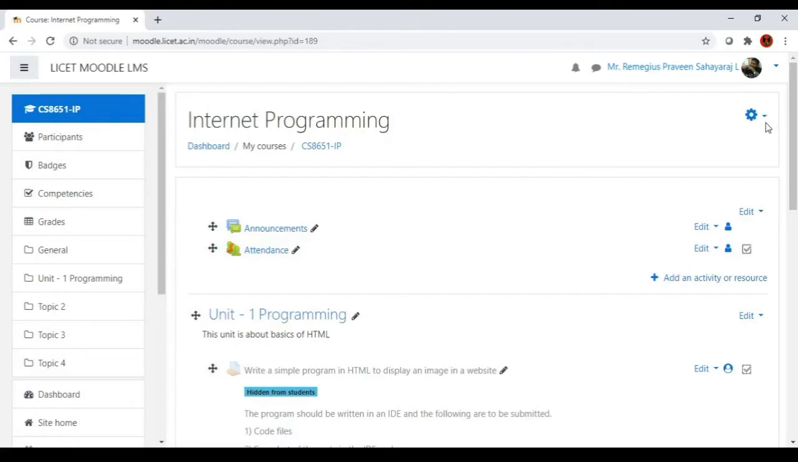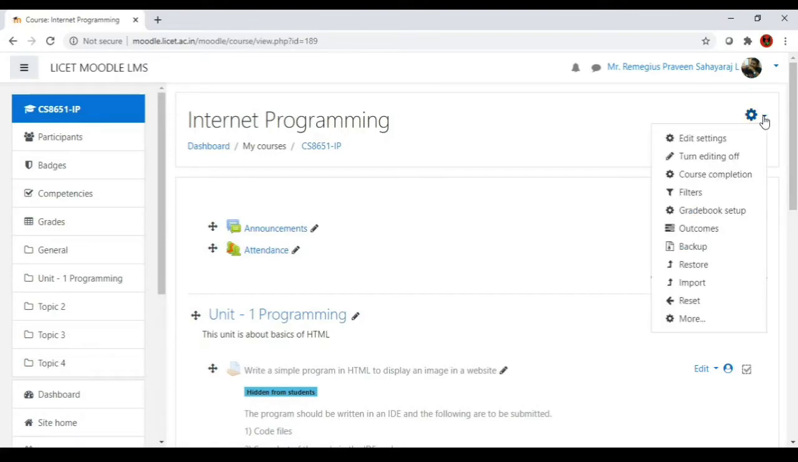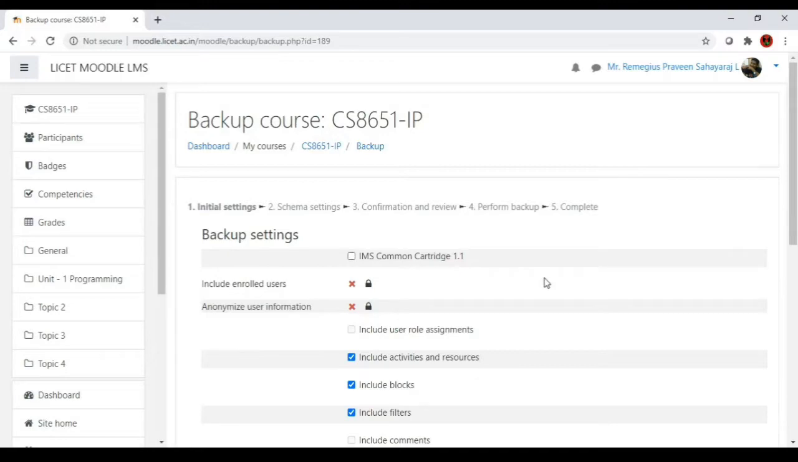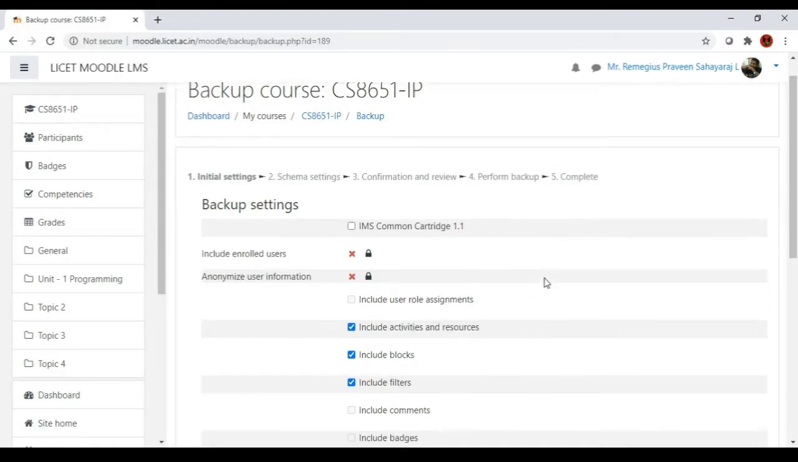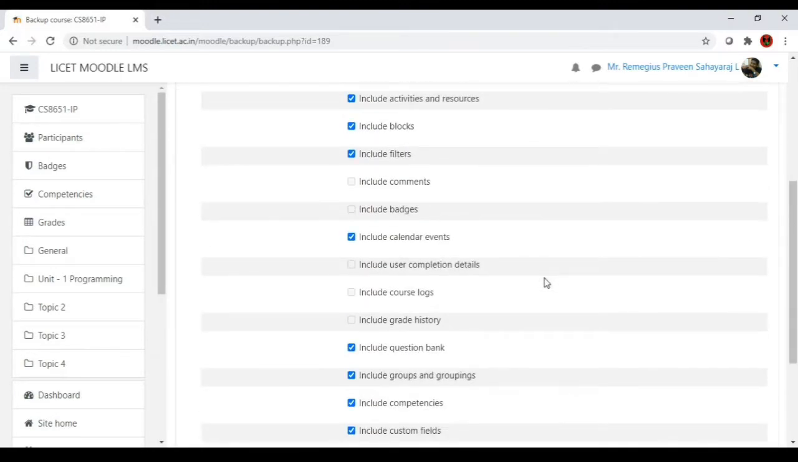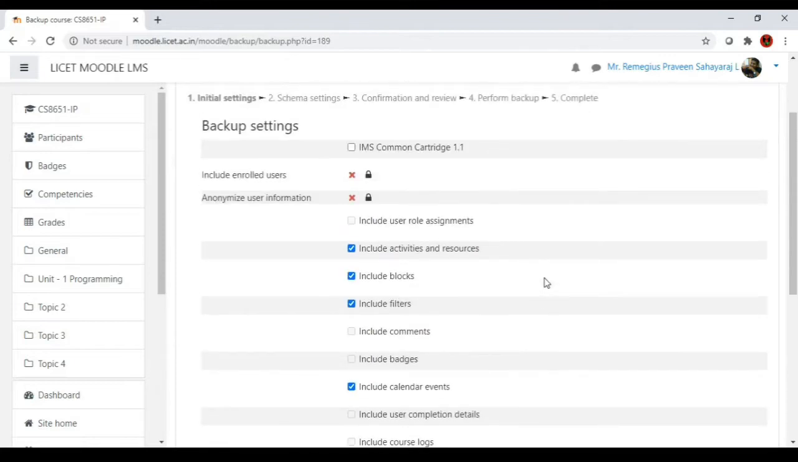Just move to the gear icon here, which gives you the settings on my right hand side. Just click it. You can click an option called backup. Just click it again. Now you will be shown a window where you can see the different options that enable you to create a backup.